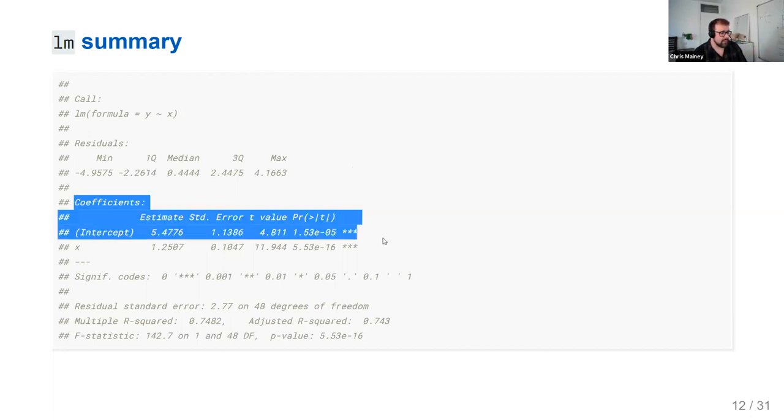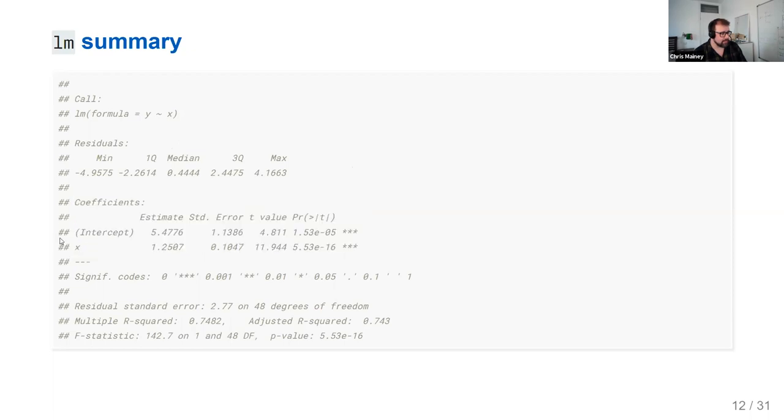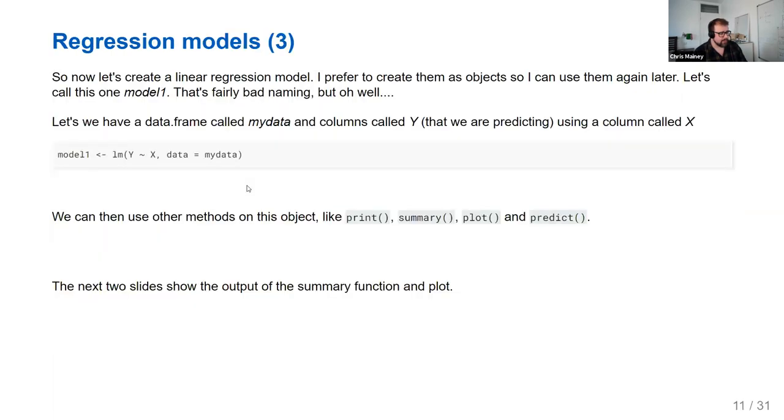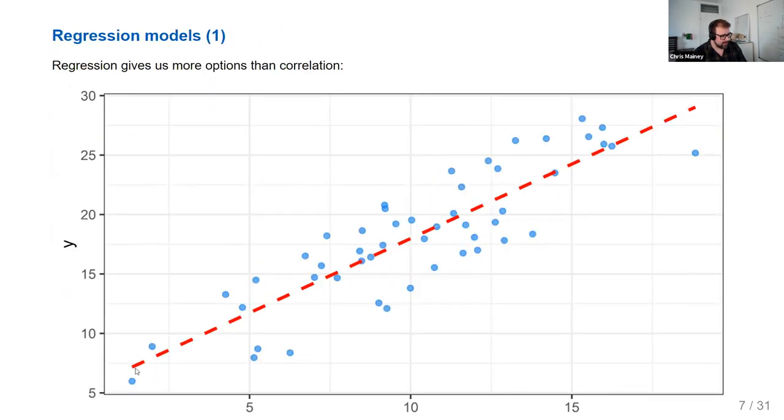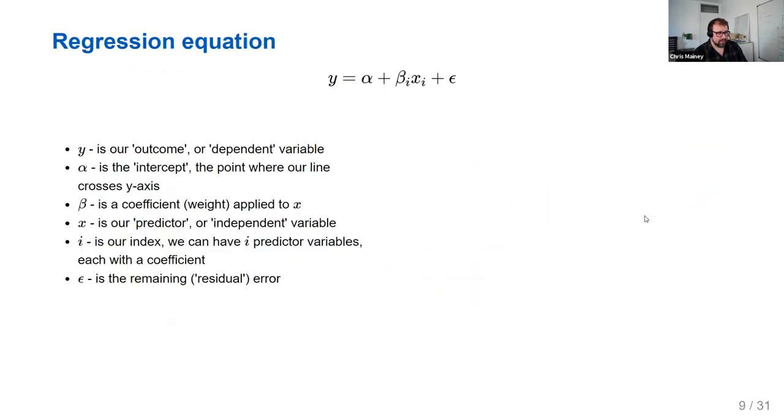But this is the thing that we're interested in here. This is the output of our model. So our model is saying that our intercept value was 5.4776. So let's have a look back at the plot. Does that look reasonable? 5.4776. Yeah, sort of looks reasonable to me. So it's estimated our intercept there.